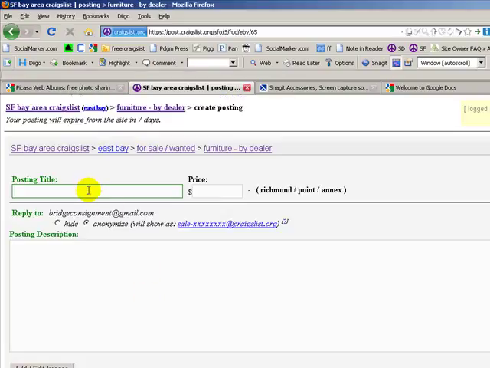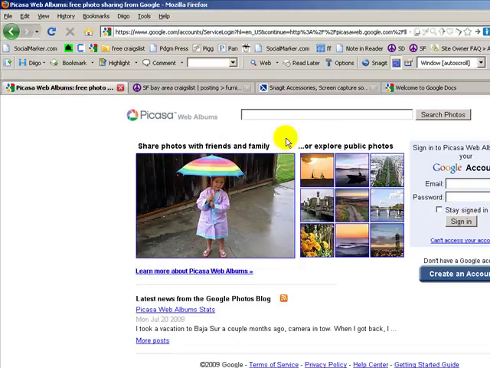Okay, now here comes the posting title. For the posting title, we're going to use the item number that we put in and then whatever your description is going to be. So let's go back to Picasa Web Albums and find that. So I'm going to log into Picasa Web Albums. Actually, I don't need to do that. I can go up here and type PicasaAlbums.com.